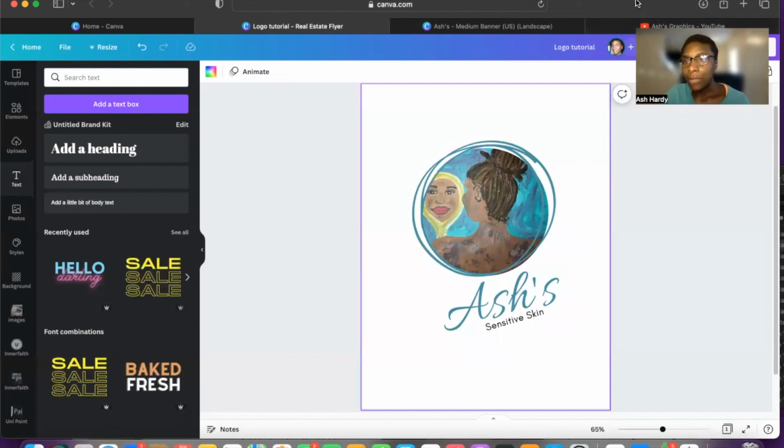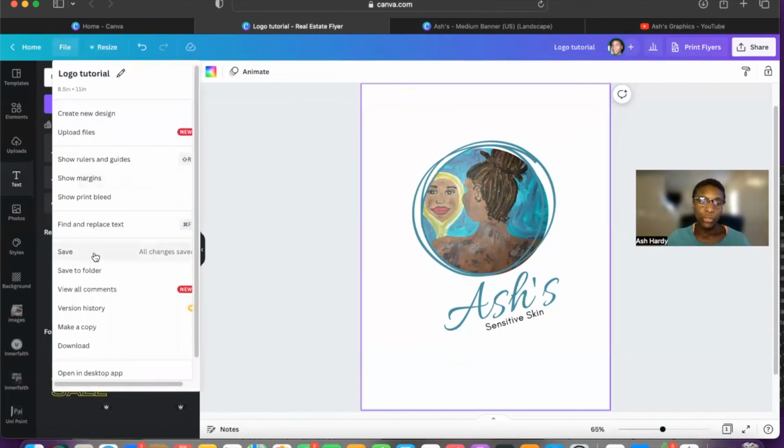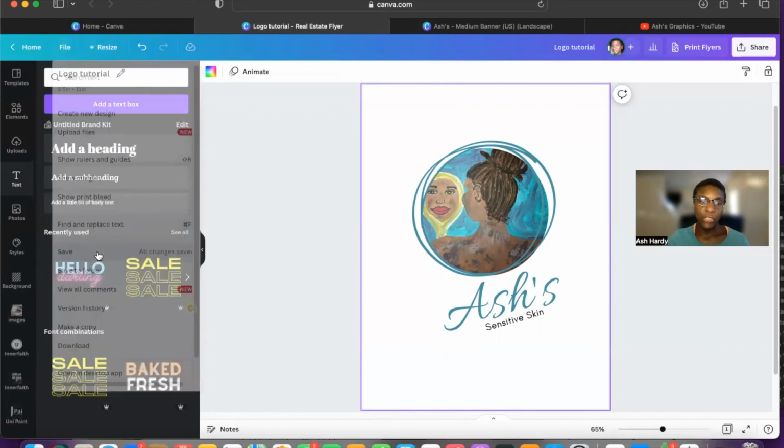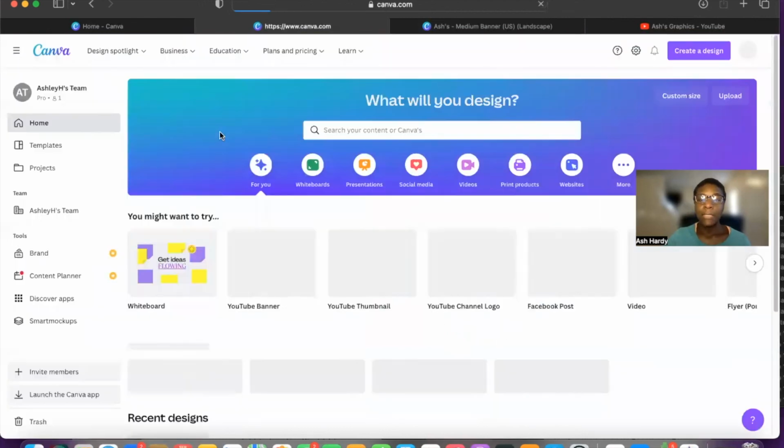Now, the next thing that I normally do is I make sure I have a good title up here so I can keep up with what I named this file if I need to find it again. And you want to make sure that everything is saved as well. Usually all changes are saved here on the top, on the left corner. And if it doesn't have a check mark, then it means that it hasn't saved everything. But you can always go to File and go down here and make sure you hit Save, and it says Save All Changes. So that's good. So then I can just go back to my home and it's good.